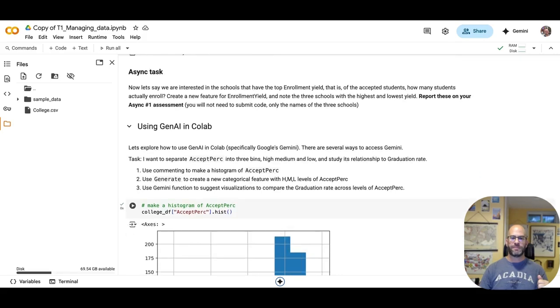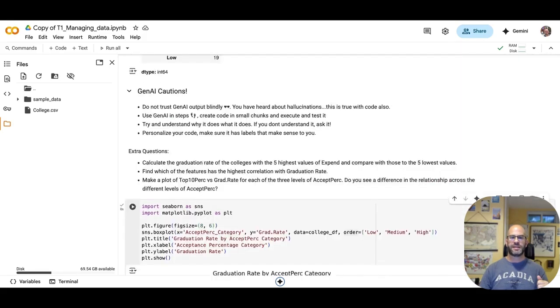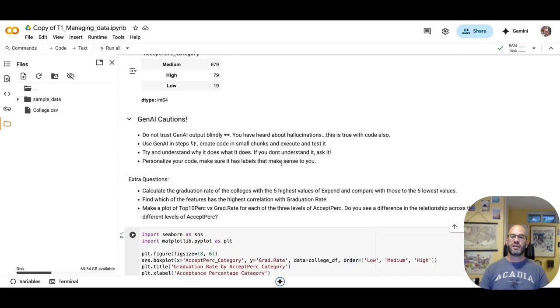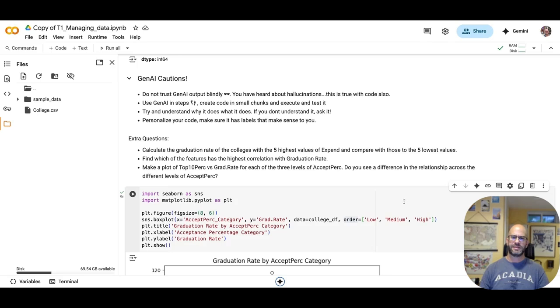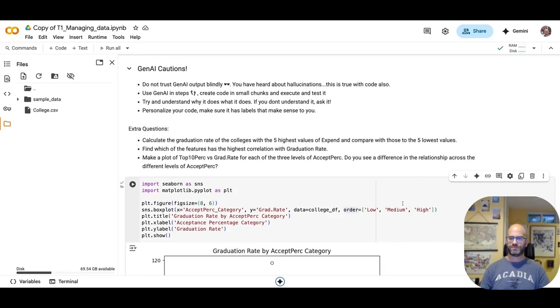And then finally, where's my advice here? Personalize your code. Make sure it has labels that make sense to you. Don't just tell it to create a feature. Give it a name that makes sense to you. Create your own labels for the plots that make sense to you. You're going to be presenting this work potentially, and you want to make sure that the labels and the title, the names of the variables all make sense. So personalize the code a little bit and make sure it works for you.